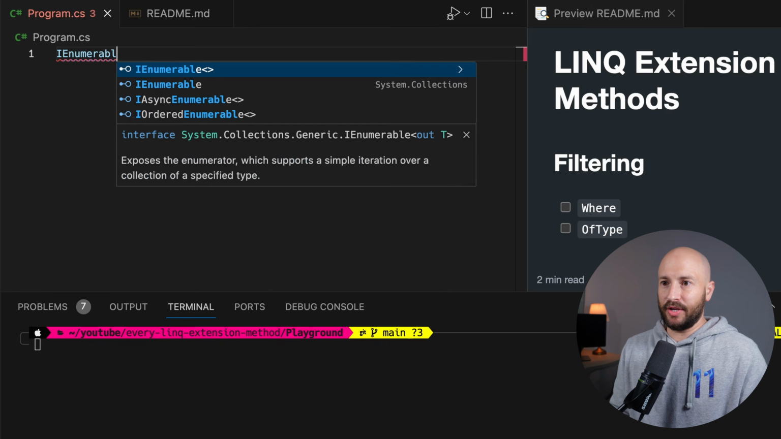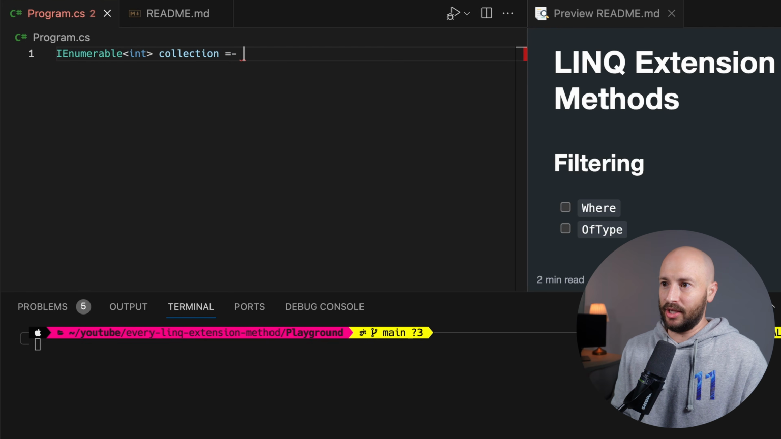Let's jump right in and take a look at our very first LINQ extension method called Where. So let's say we have over here an enumerable of type int, let's call it collection, and let's say that this is equal to 1, 2, 3, 4, 5.